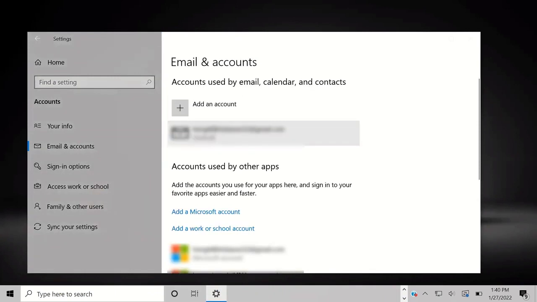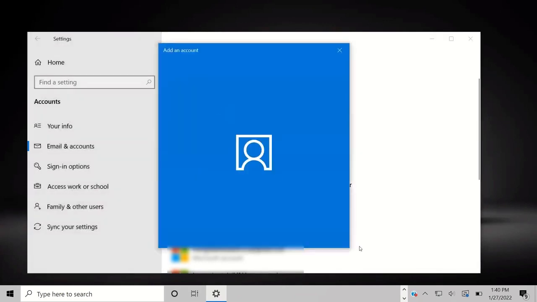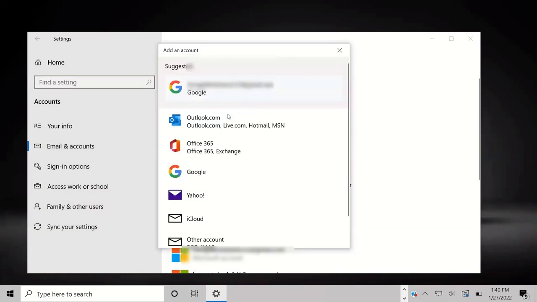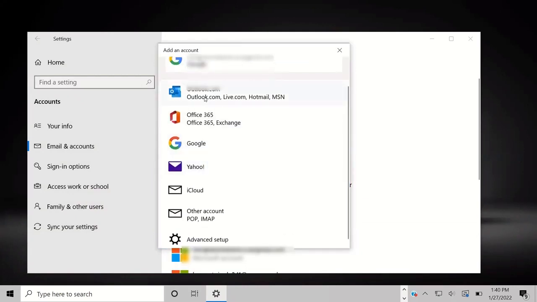So from here, we can see any emails that we have already associated with our account. We can also add an account. So if we click this add an account button, we should be able to add a new email. Just gonna load up here, might take a second. And then once this opens, we'll see all of our options for adding a new account.